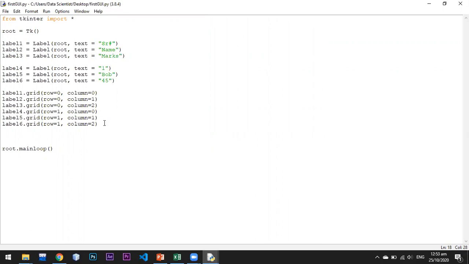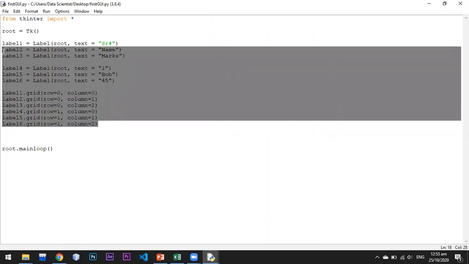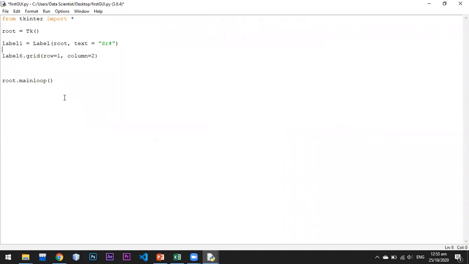So the next thing is a button. Buttons are the same. I'm going to name it btn1, and it would be a Button, same in the root application, and its text would be click me.